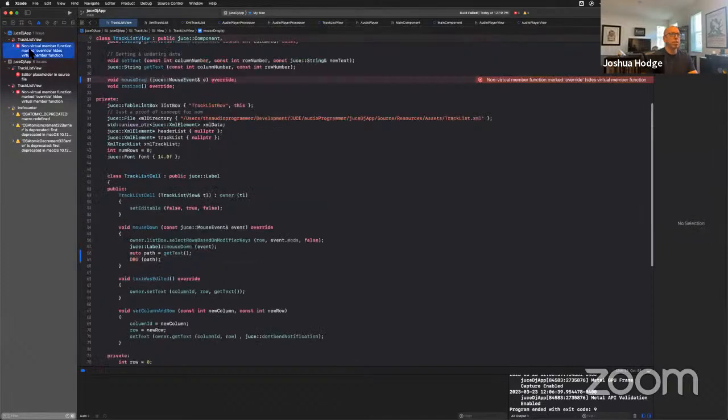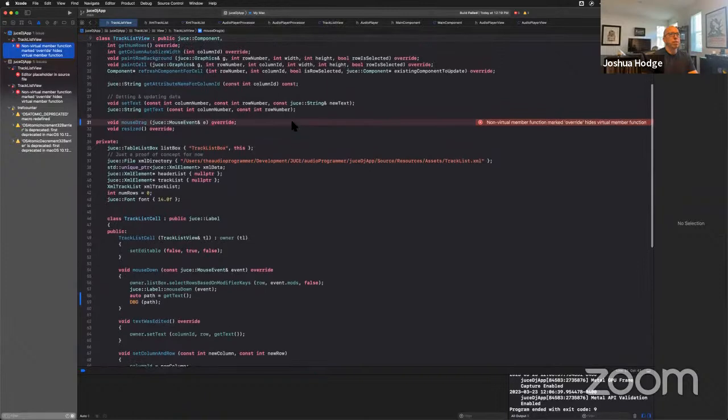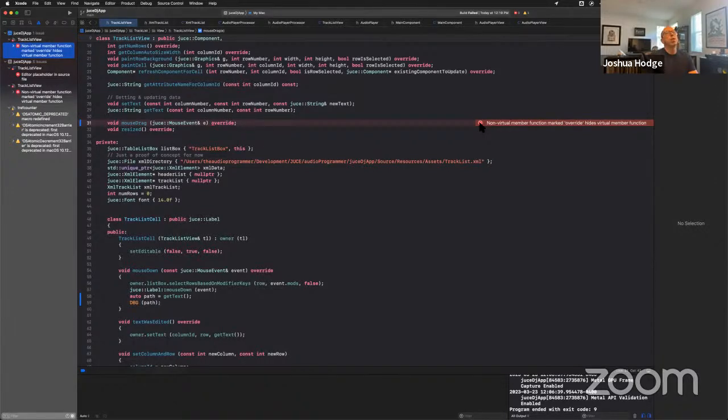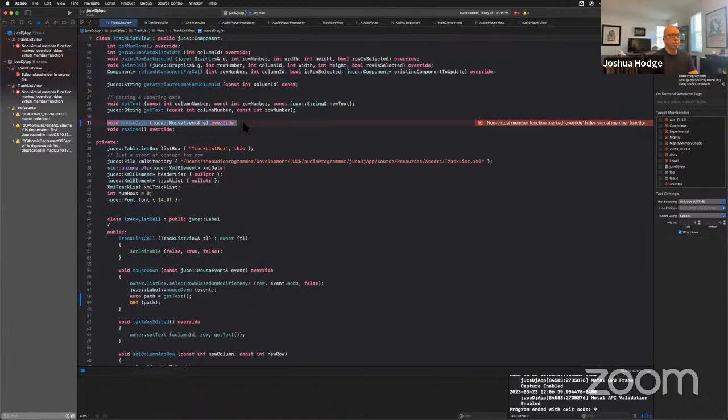Oh. Okay. Non-virtual member function hides virtual member function. Oh, what does that mean again? So yeah, there's a mouse drag in component already. Right. I think that's what that means.